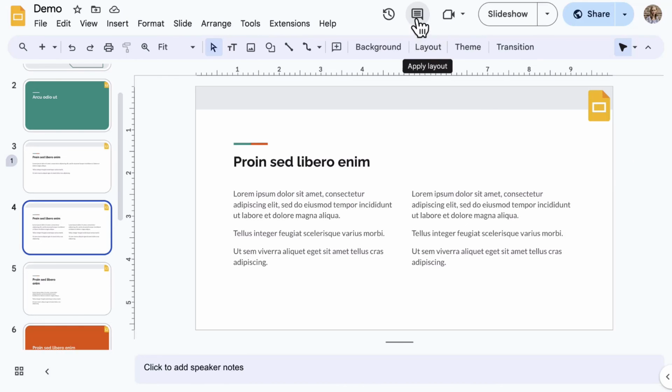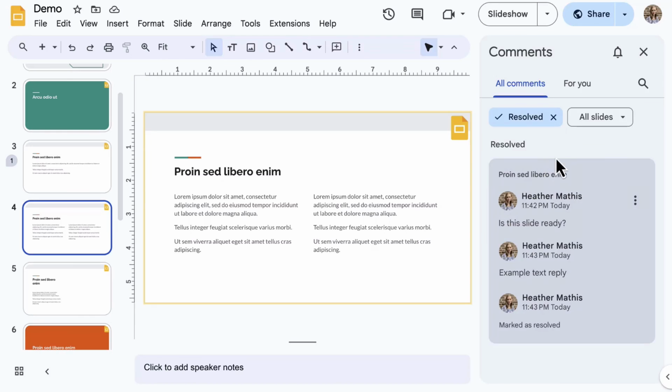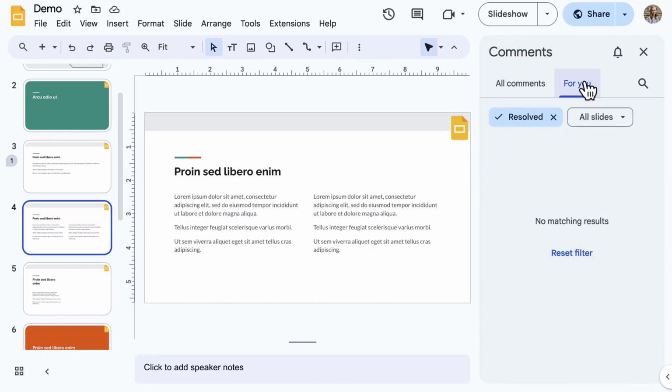Speaking of the comment window, select Show All Comments in the top right corner to open the comment side window. From here, you can view all comments, filtering by all types or resolved. When a document is full of comments, utilize the For You tab to see only comments you are tagged in or assigned.